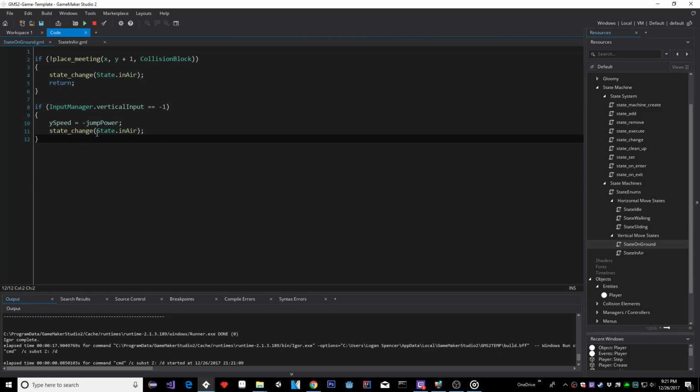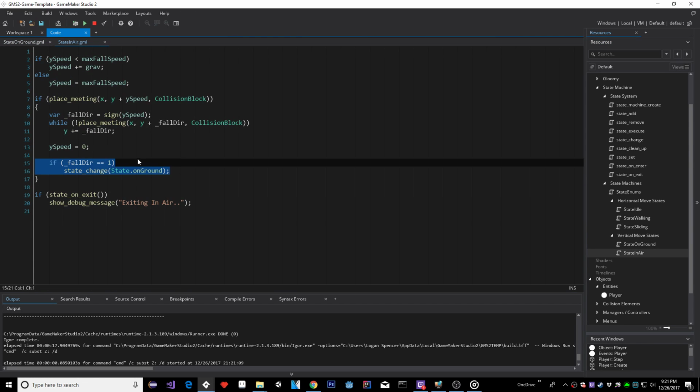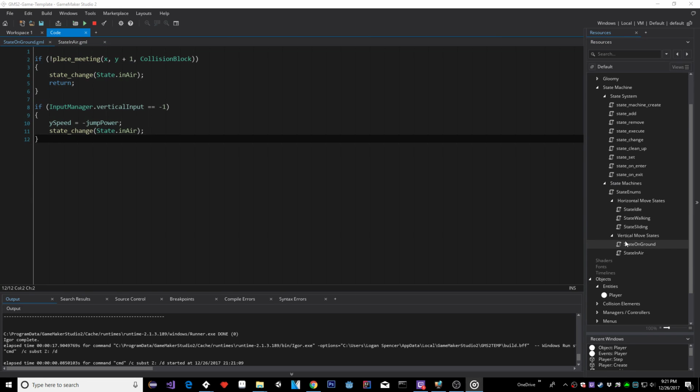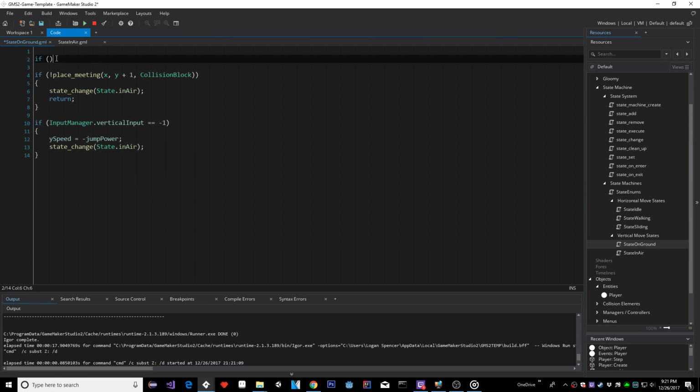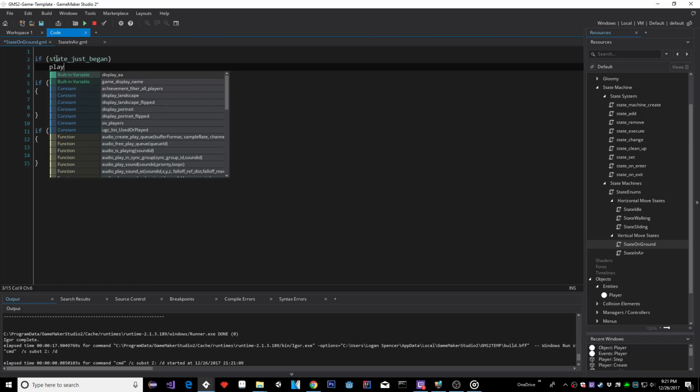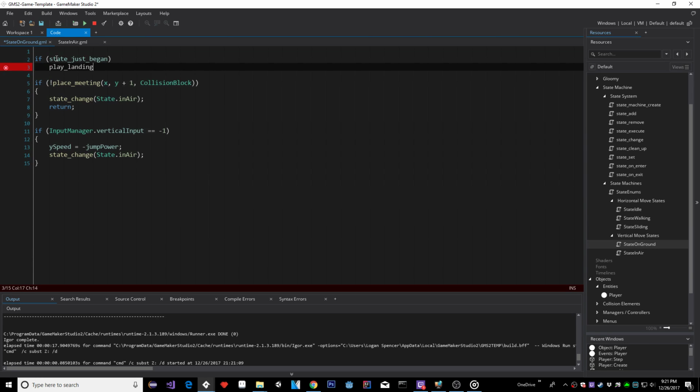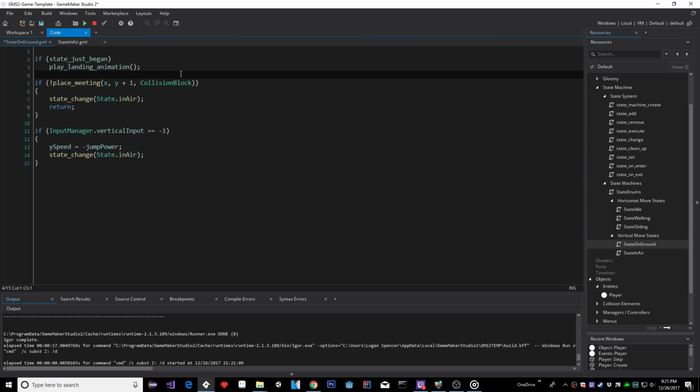Normally when you have state machines and you want to change sprites, for instance, let's say you're in the air and then you return to the on ground state. So let's go to our in air. And this is returning to the on ground state, correct? You might want to have a landing animation play, right? Well, what you would actually have to do is you would have to go into your on ground state and you would have to make a variable like this. You'd have to say if state just began, then I went to play landing animation, whatever code you would have here, and then you would have to say state just began equals false.